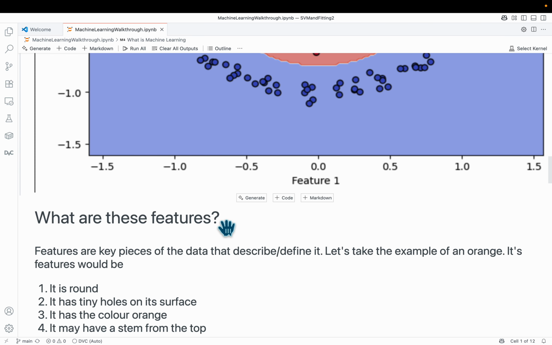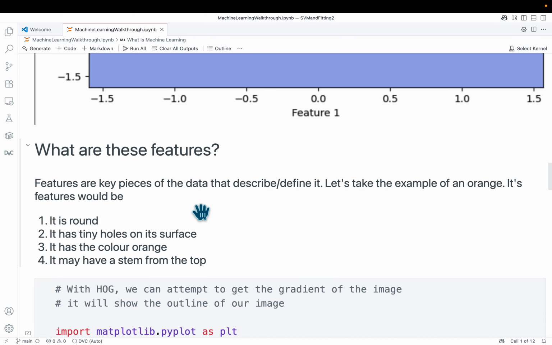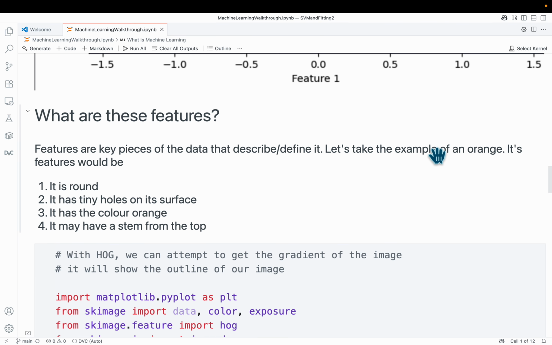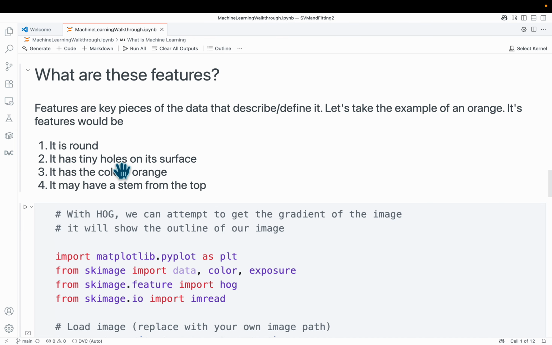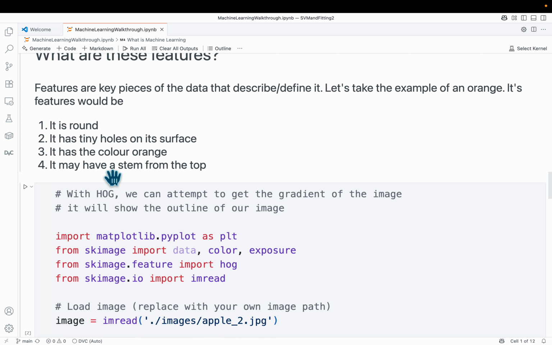So what is it when we talk about features? So features are key pieces of data that describe and define it. And anything, especially for images, we're trying to look for things that describe that image. When we say we have a picture of an orange, we're trying to figure out what an orange is. We would say its features are that an orange is round, or that it has tiny holes on its surface. That describes the orange's surface. Or we can say it has the color orange when it's ripe. That means that's the color that defines this orange. Or sometimes it may have a stem from the top on one side.